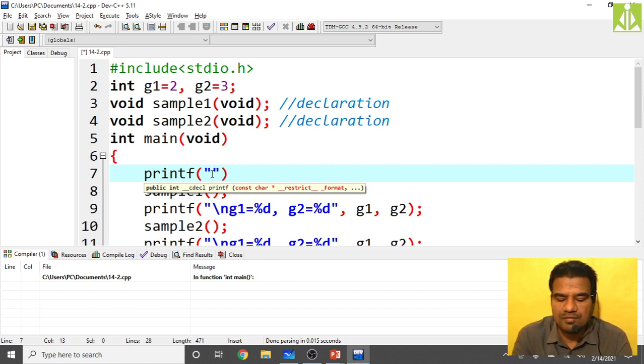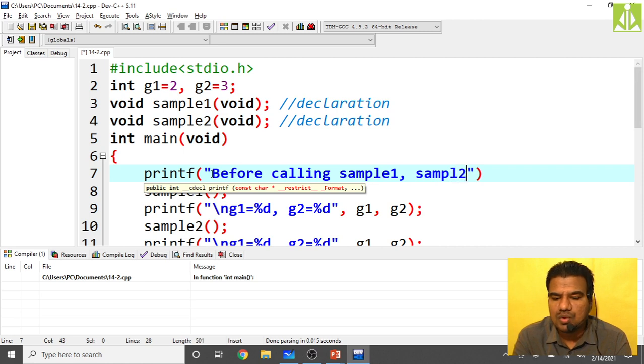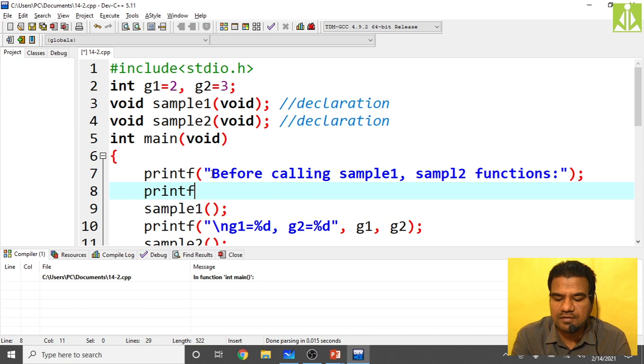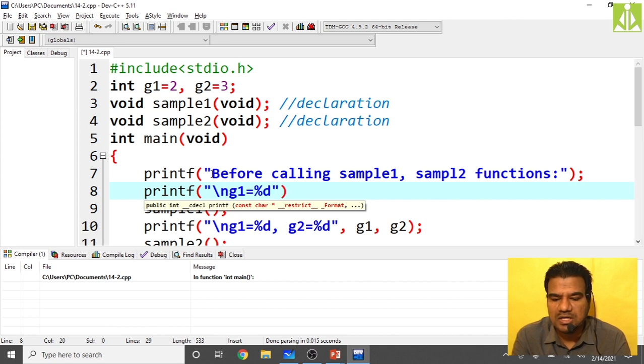Okay, before calling sample 1, sample 2 functions, I am printing my G1, G2 values. Printf, backslash n, G1 equals percent d, comma, G2 equals percent d.